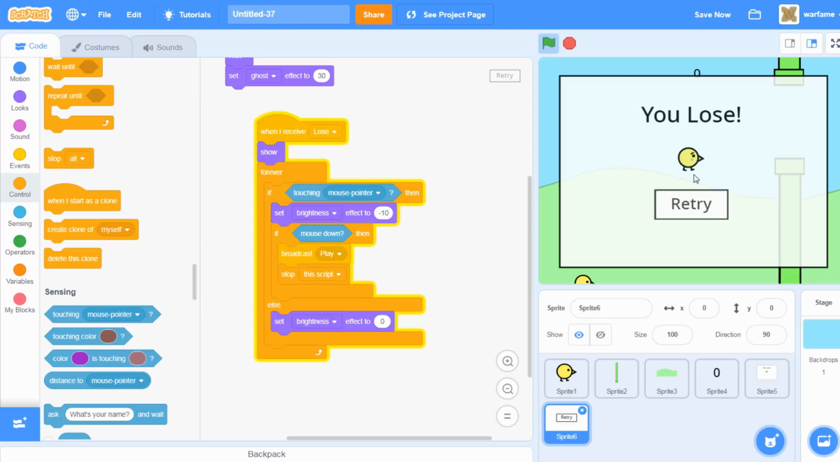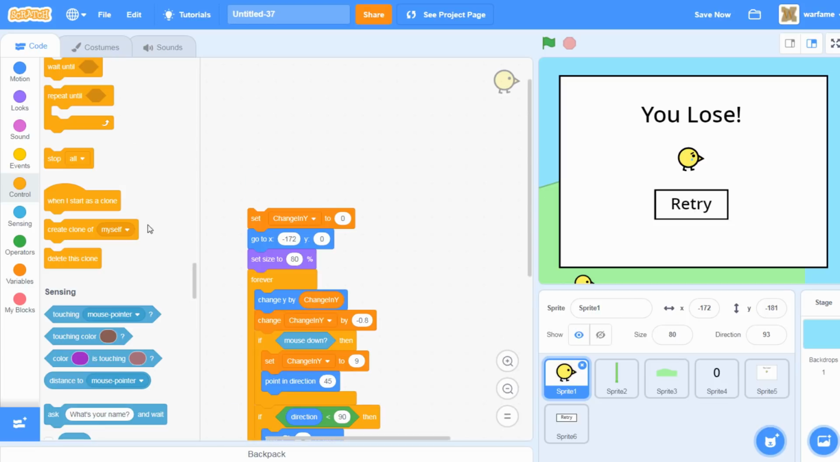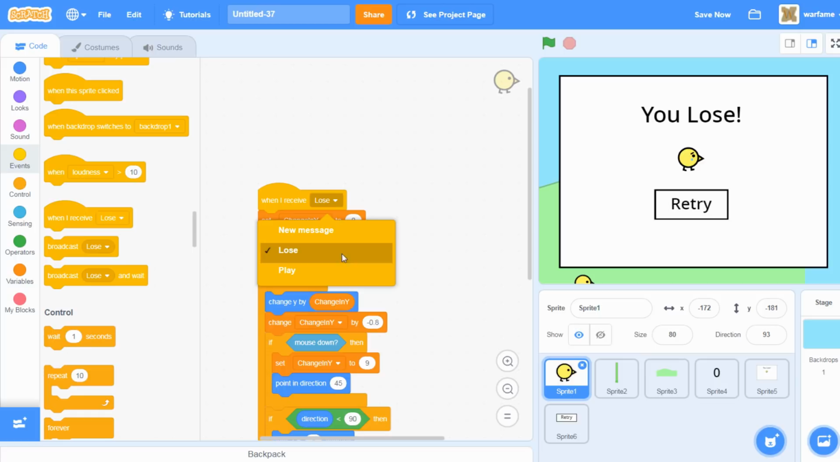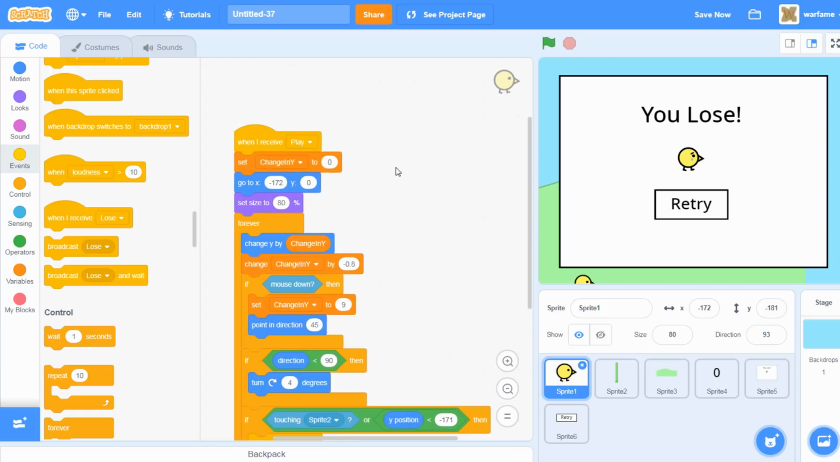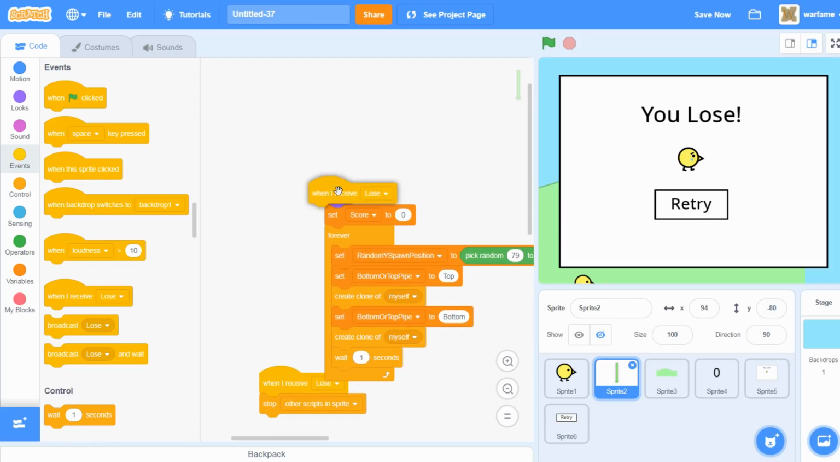So right now it's not going to do anything. And that's because we need the sprites to restart all of their actions when the play is broadcasted. So let's first go to the chicken, and instead of the when flag clicked, let's replace that with the when I receive play, like this. Alright, let's do the same for the pipes. So instead of the when flag clicked, we want the when I receive play.